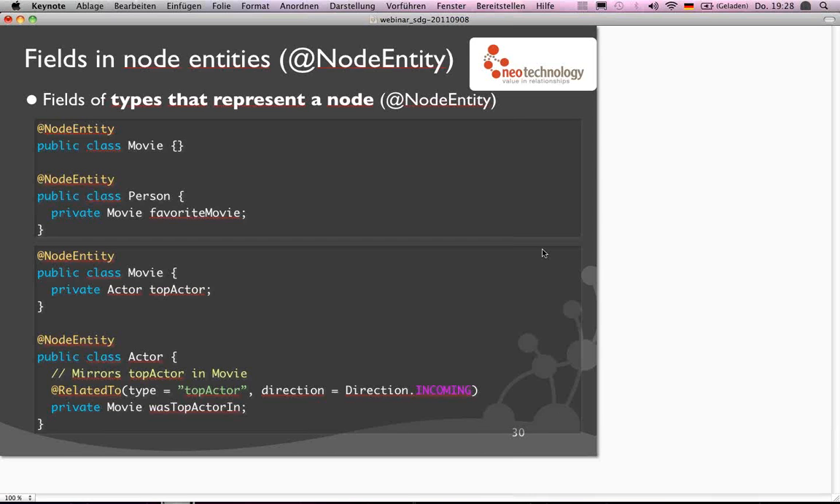As you've seen, Neo4j relationships are directional, but you can navigate them anytime in the opposite direction. So if I have a relationship from a movie to an actor, then in the actor you can use the inverse relationship just by declaring the other direction and having the same type. The relationship type defaults to the field name, but you can of course provide your own type to access the same relationship and navigate it in the opposite direction.